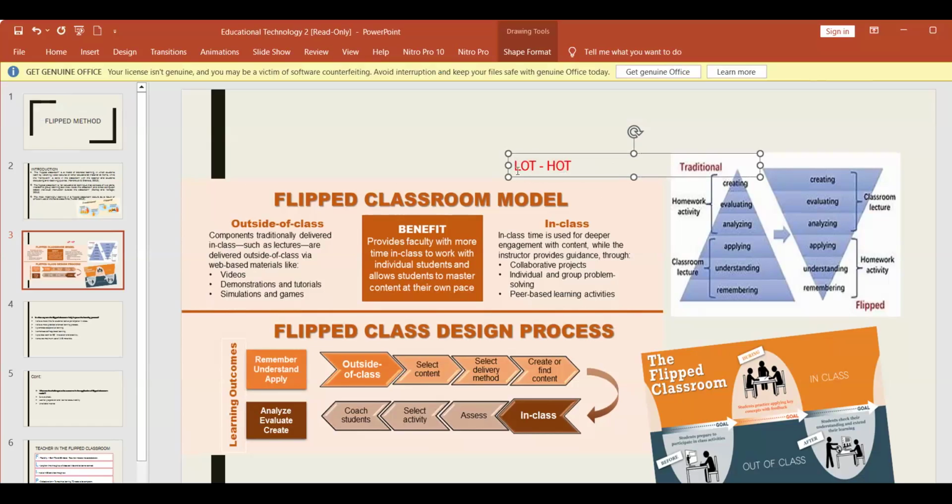LOT stands for lower order thinking activities. HOT stands for higher order thinking activities. If you have done Bloom's taxonomy, you know this. But I'm not going to talk about Bloom's taxonomy exactly, right? We first start with lower order thinking activities, and only then do we move on to the higher order thinking activities. Now, suppose you're teaching them a poem.